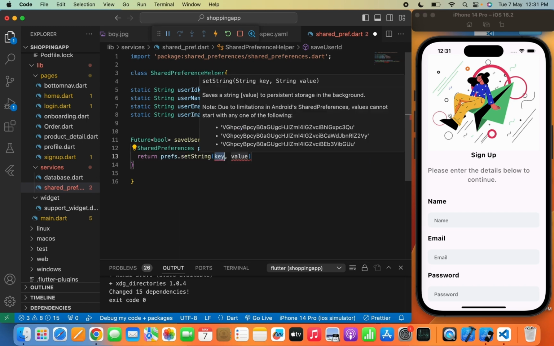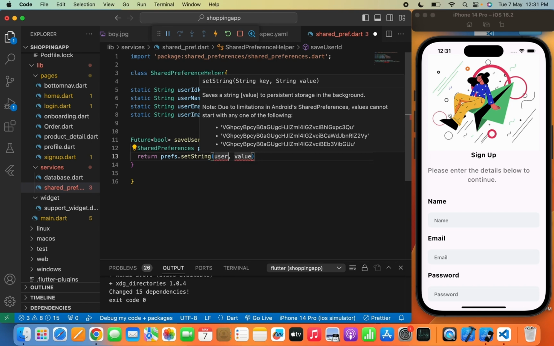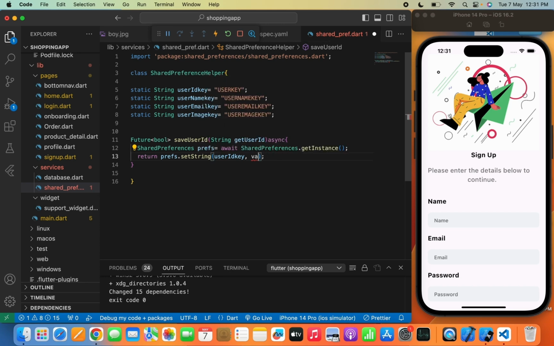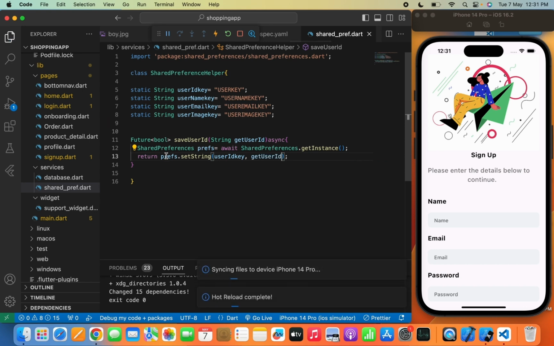string and we'll set a string which will be the user id key, not email key, user id key, and the value, and we need to pass a value which will be the get user id. Yeah, so we have created a function named save user id where we are going to save the user id, which is a unique id that I have shown you in the last part, where the user needs a unique id to sign up in the app. So here we are going to save the user id.